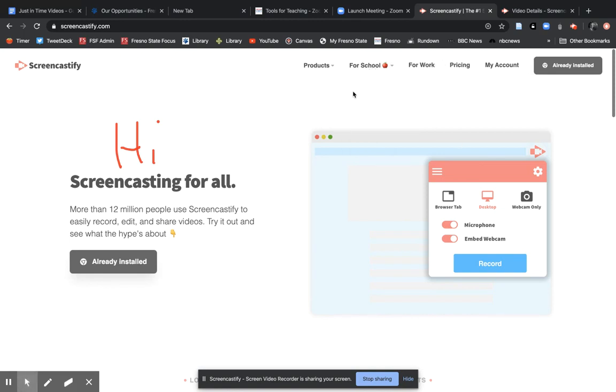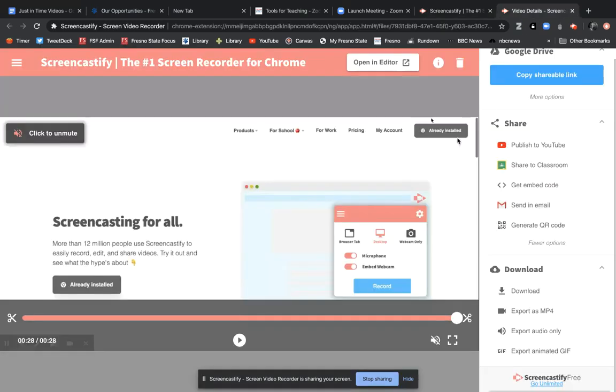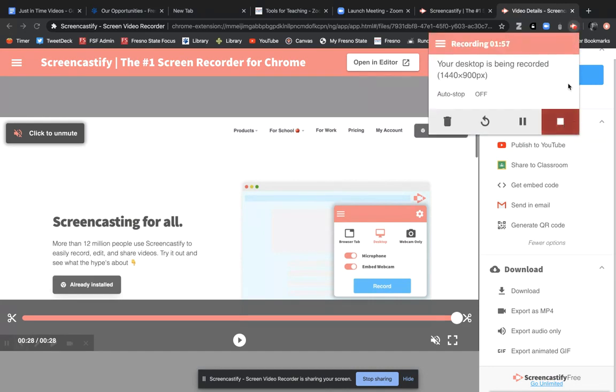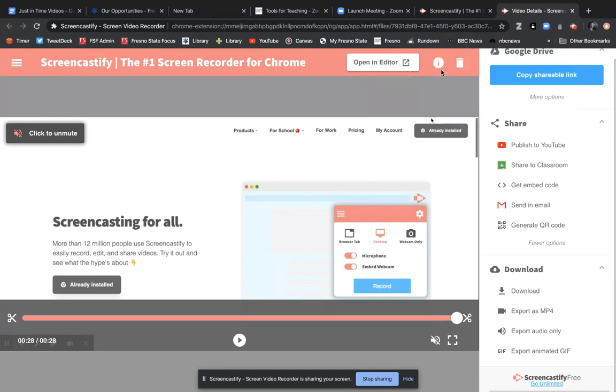And if you come to screencastify.com, it will show you all of the different things that it can do. When you are done recording, you come back up to the pink arrow and you click stop. I don't want to do that yet because I'm still talking to you.